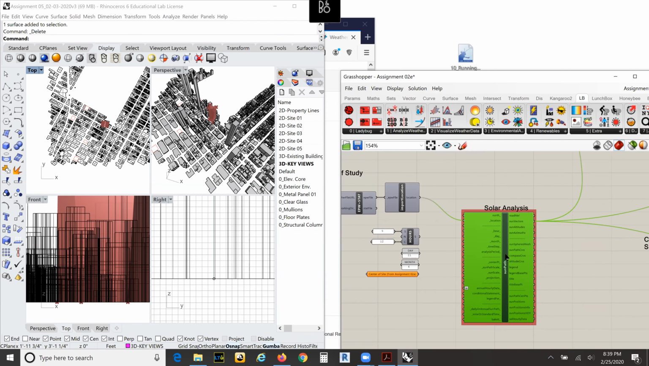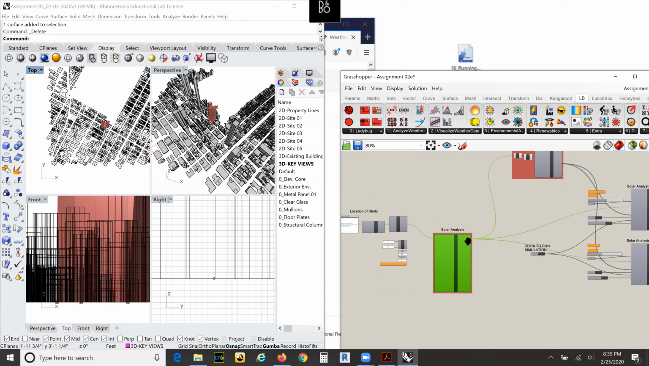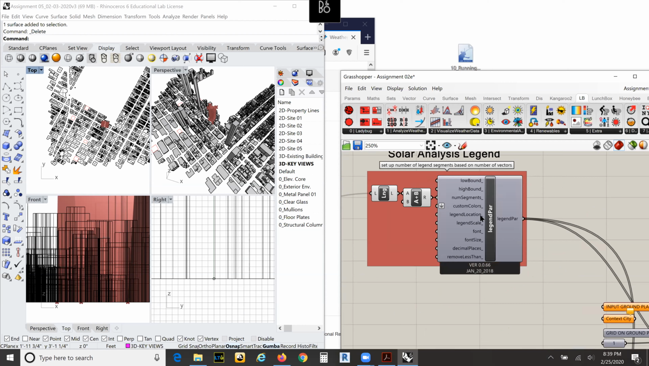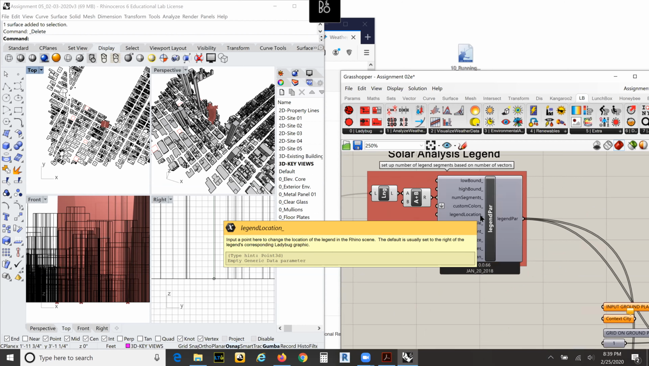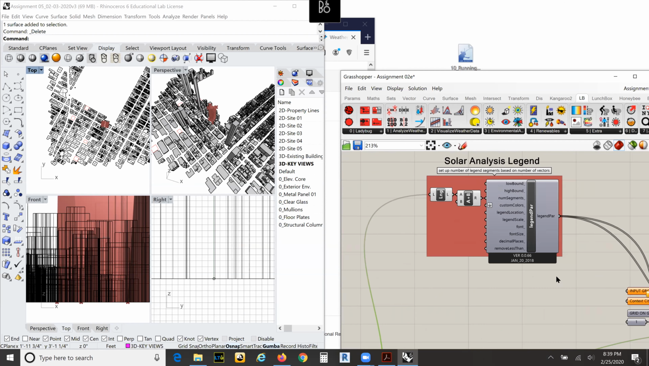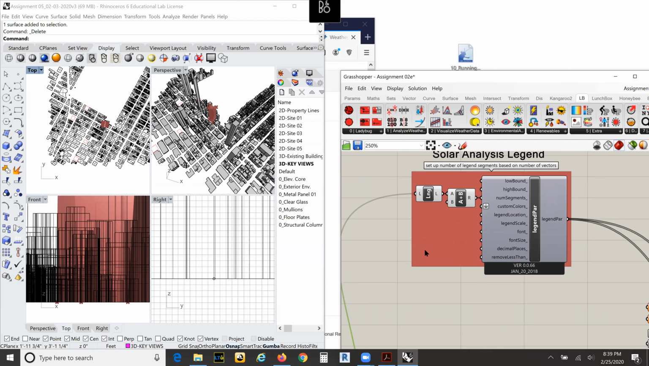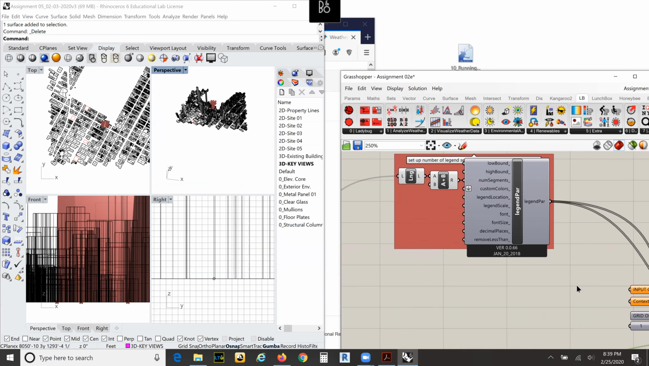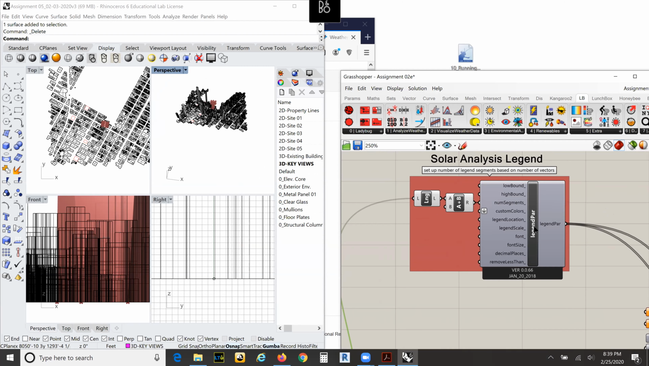For that solar analysis. But that's only part of the solar analysis, because we also need to create a legend. So you perform this solar analysis, but what does it mean? So this just creates the legend for us, and this is such a simple one that I just left it already plugged in, but it is a nice little item to have.